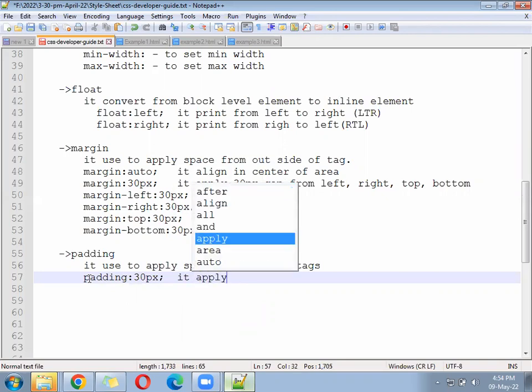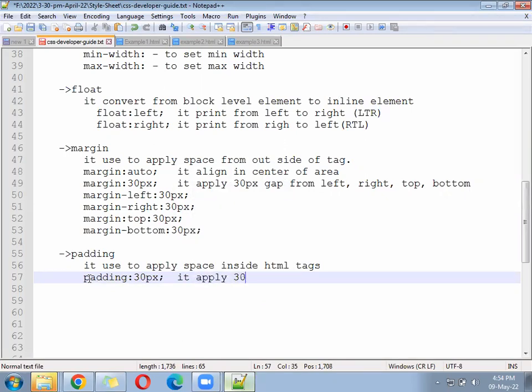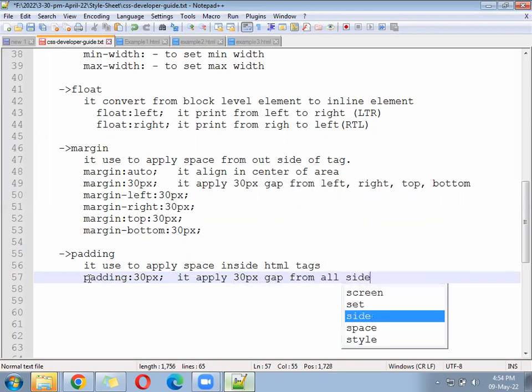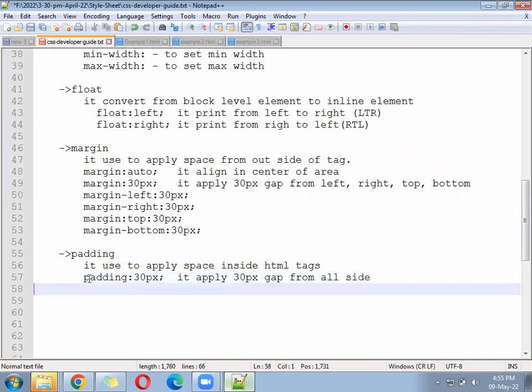It applies a 30 px gap from all sides. Same as you have here: padding left, right, top, bottom.